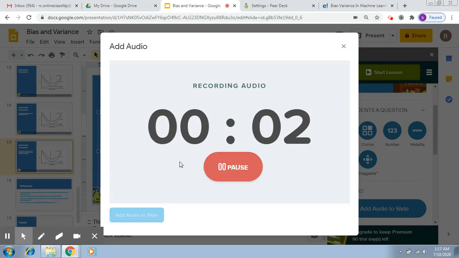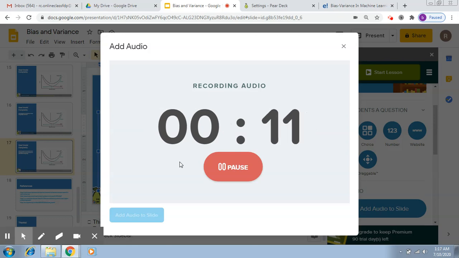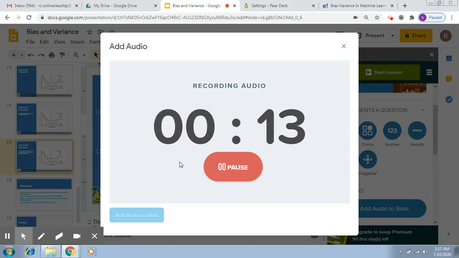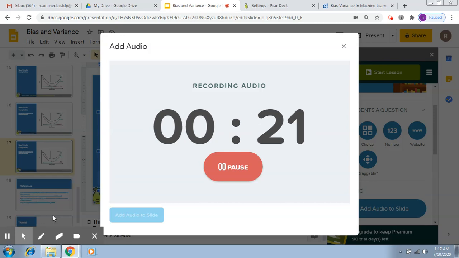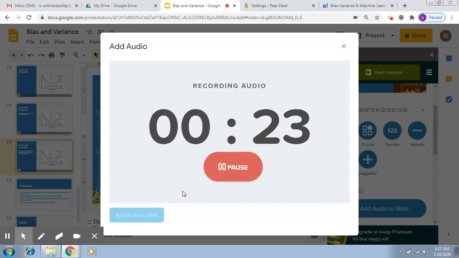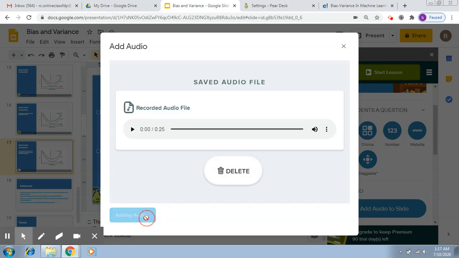In this particular question, you have to understand the graph, analyze the graph, and then you have to pinpoint that particular point on the x-axis where you find that the model complexity is the best, which means the total error should be minimum. So that is the point that you have to select. So pause, save, add audio to slide.